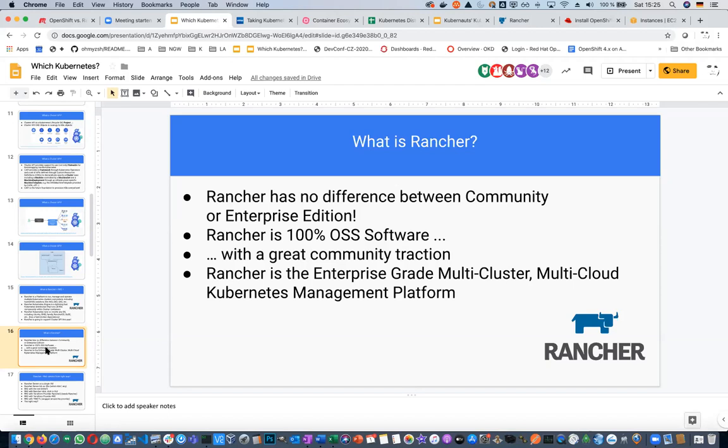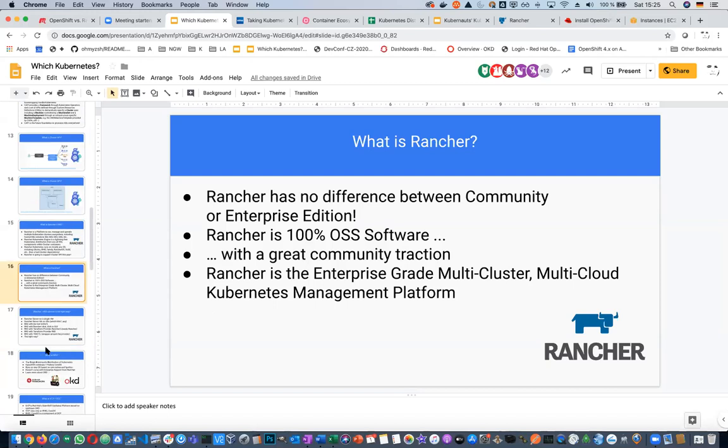I think in Slack there are more than 15,000 members. We can get support through Slack directly from the Rancher guys. They are very helpful. And enterprises who need enterprise support can sign a contract with Rancher and get enterprise support. To sum up, Rancher is really a multi-cluster, multi-cloud Kubernetes management platform. I'll show you during the demo later if you don't know Rancher.